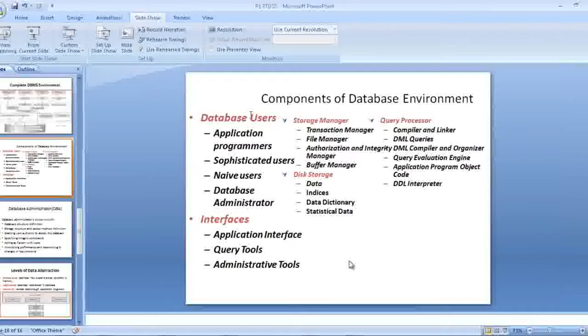So in a database we have different things like users. What are the users like? Native users, database administrator, application programmers like that. And in interfaces, this is the GUI that I was talking about before. We access the data files through the file system. And there is something called disk storage. These are the storage: disk storage, data, data dictionary, statistical data.